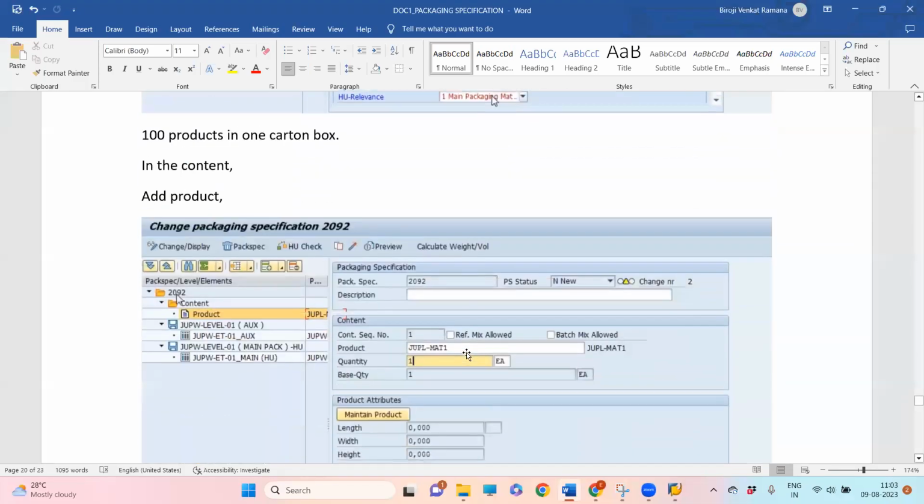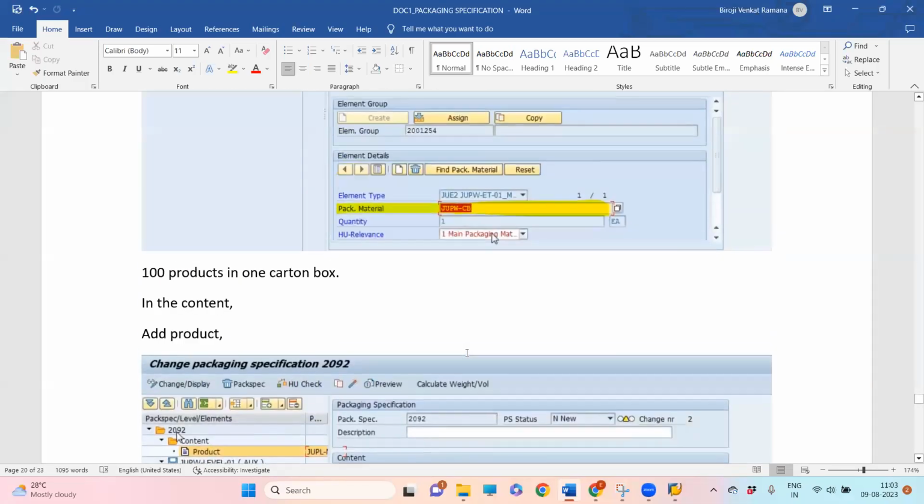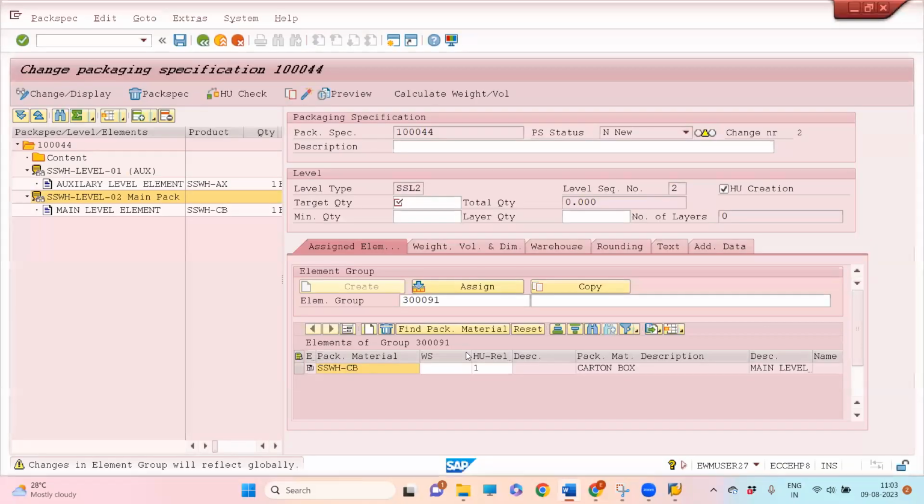Now at the second level, in this carton box I can either pack 1 bottle and maximum 12 bottles. Any question on this one? Minimum I have to pack 1. Otherwise I can say minimum and maximum 12. Otherwise I can say I can pack only 1. I can pack 100. Is it fine?